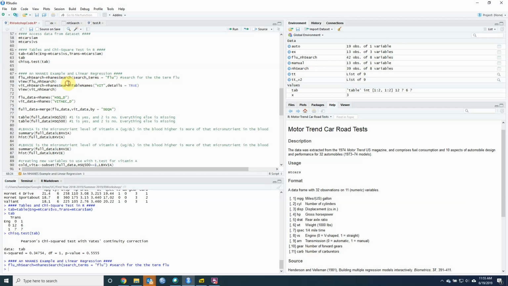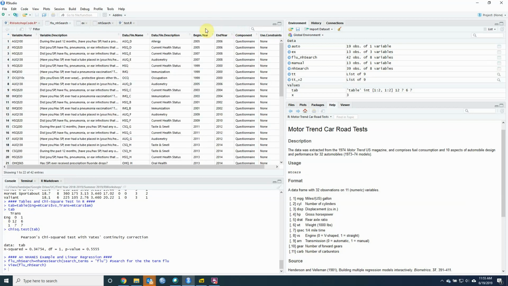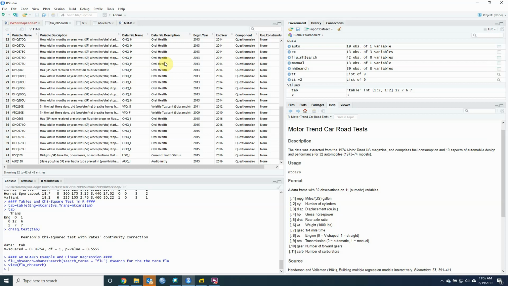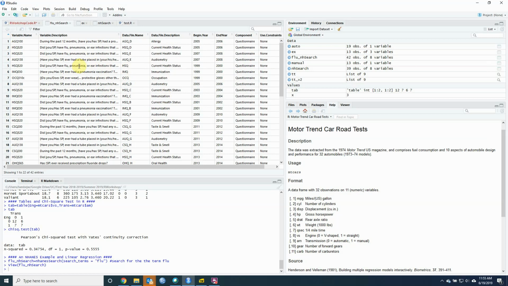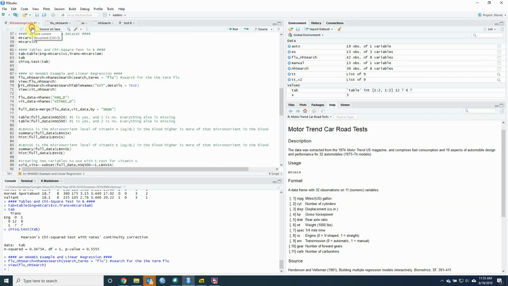All right, so that's done, so let's view it. I'm going to click run. You can see it returned a number of things. 42 different questions were related to the flu. For instance, did you have the flu or pneumonia or an ear infection that started during those 30 days, so basically in the last 30 days. And then we have questions about the past 12 months about sneezing and runny nose. So, okay, that's cool.